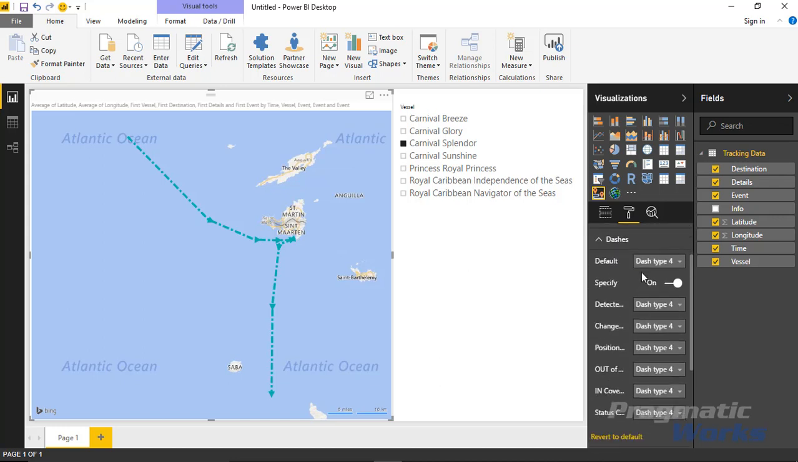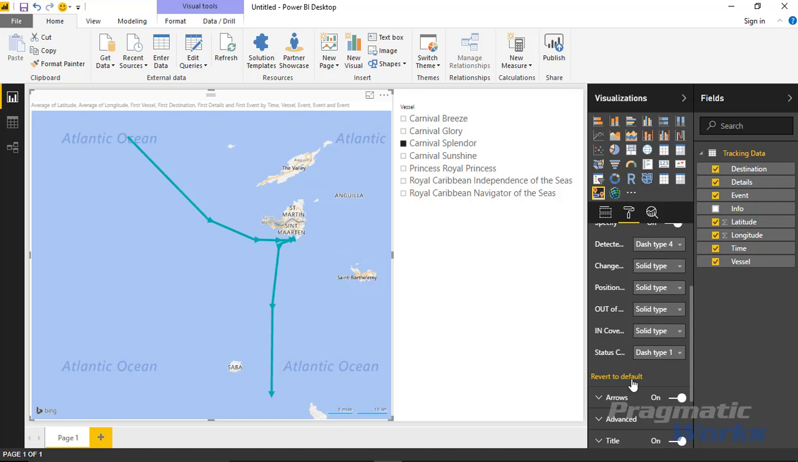So if I go back down to dashes and maybe I change the default back to solid, I can say, well, I want the detected at sea to be dash type 4. And maybe I want the status one here to be dash type 1. So you can change these just based on your preference to be specific to the type of event that you have selected. All right, so I'll revert this back to the default again. So I have a solid line.